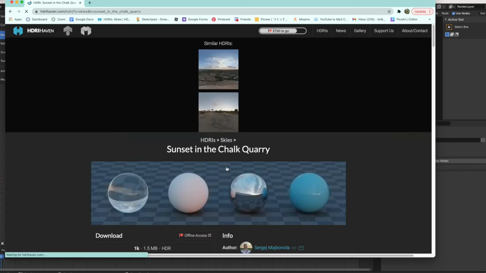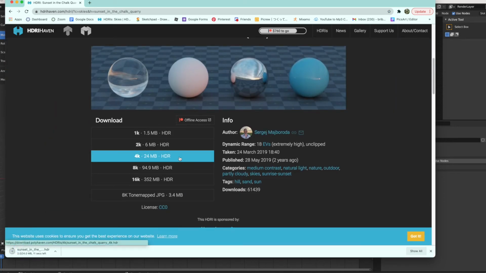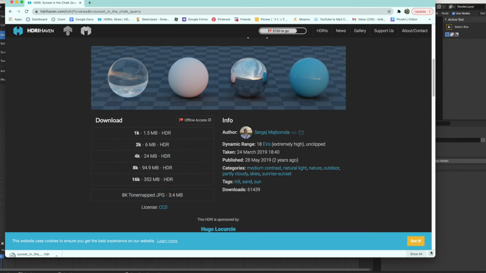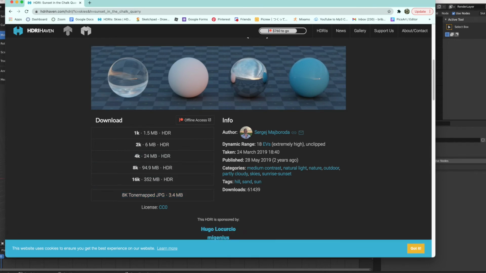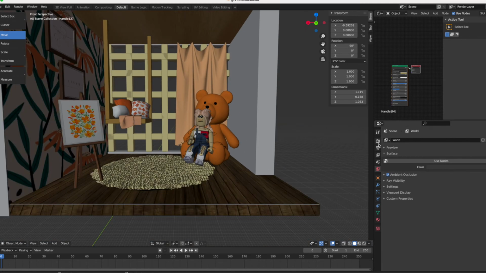So yeah, okay, so sunset in the dark. Oh, that one looks nice. Oh, I think I already have that one. But you just want to download it in 4K. And then, yeah, I already downloaded it, so I'm not going to download it again. But now, oh my gosh, my dog's scratching the ground.